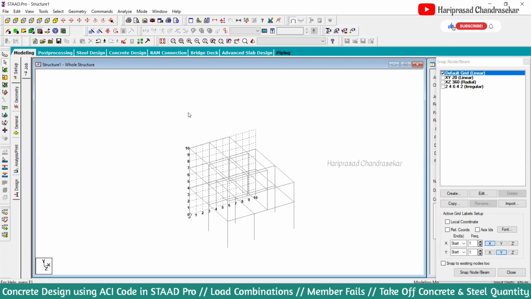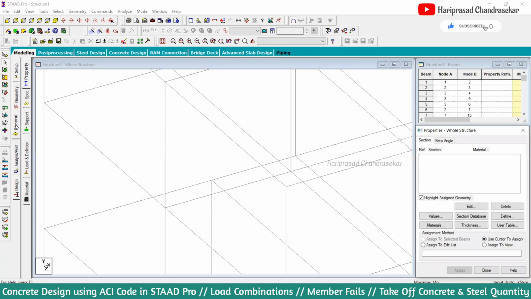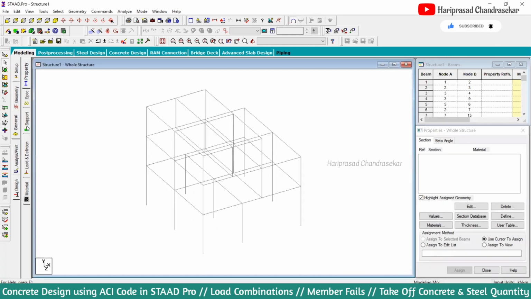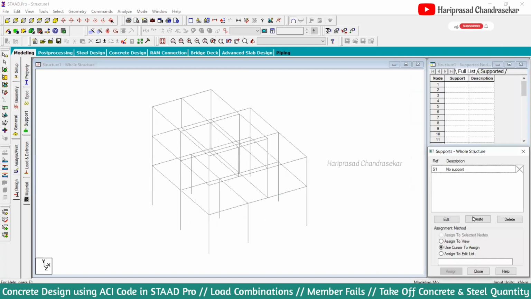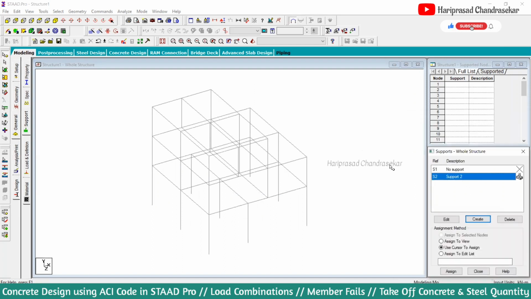Now what I will do, immediately in the page control, similar to what we did for the beam, you need to go here. So go to the support and create fixed support. Always fixed support for the structures, so that we are able to go for foundation design.